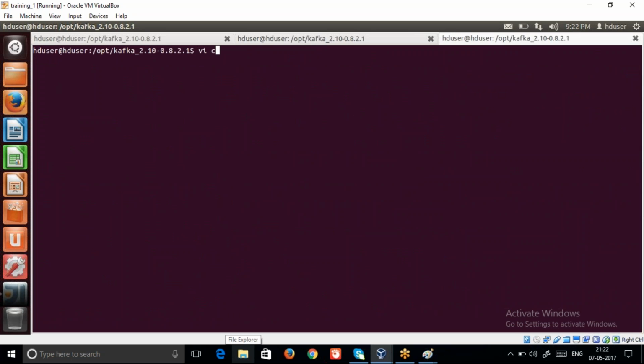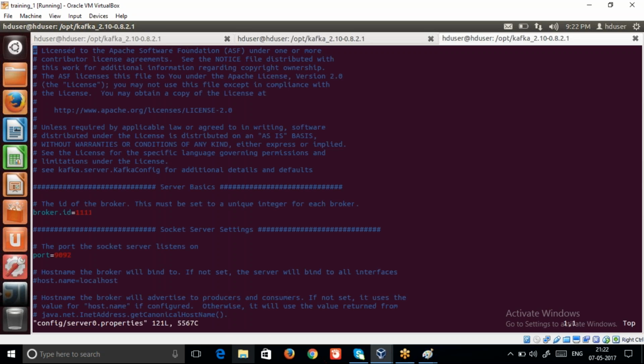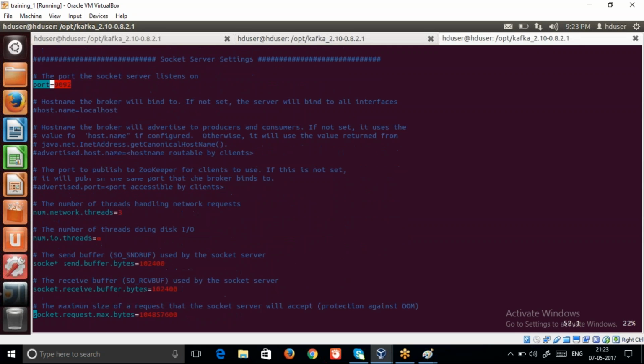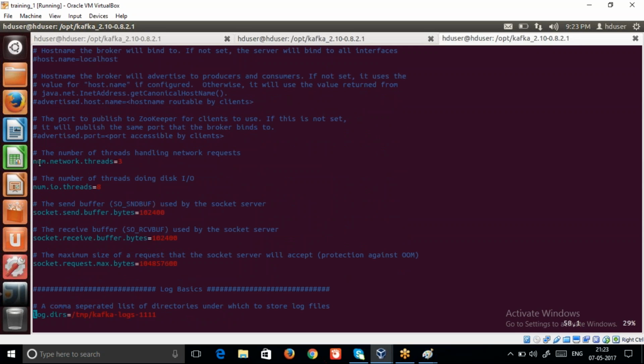We can check the configuration file here, server0.properties. So we'll see here, this is the broker ID. It should be a unique ID. Broker is running on 9092 port by default. Network threads and IO threads are important, because of these threads a single broker can handle thousands of partitions. It is all because of threading.